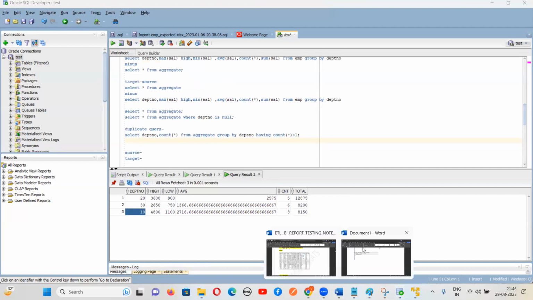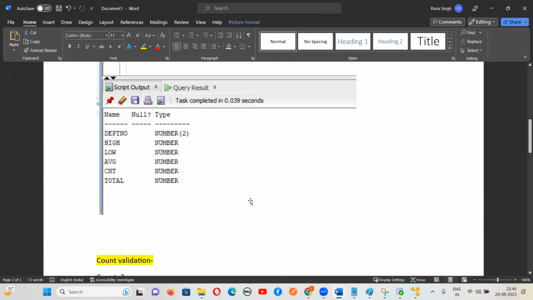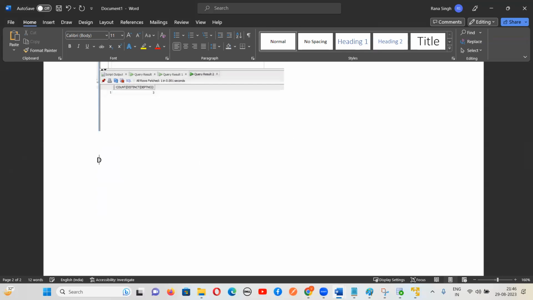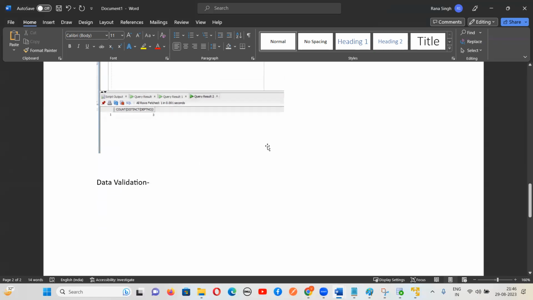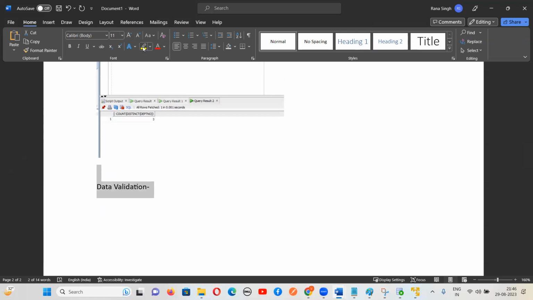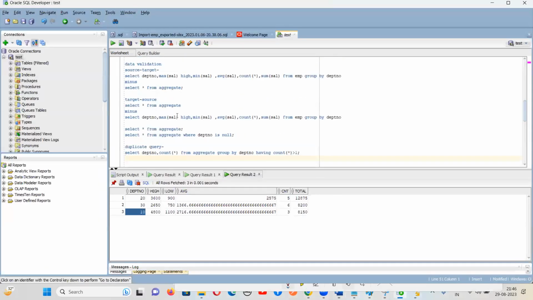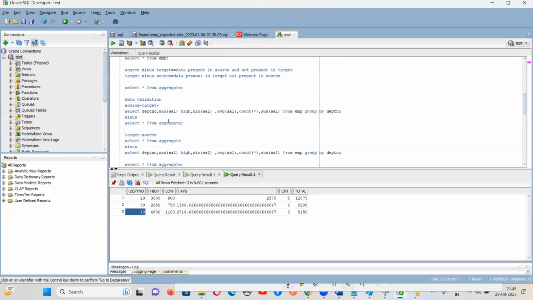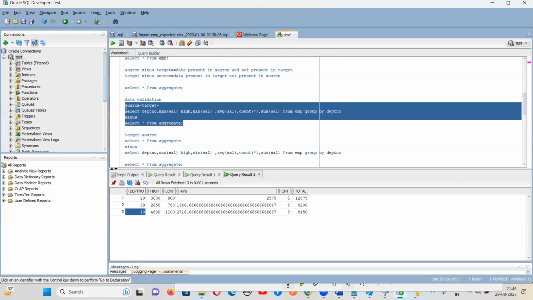Now come here. Tell me what will be the next step? Data validation. Right here, source minus target. First, you will write down the query. What is the query? Here is the query: source minus target. This is the query. Yes or no, guys?